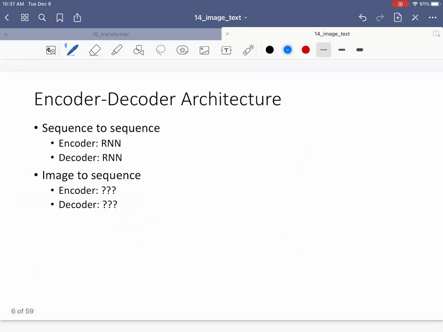In sequence to sequence, we already talked about using RNNs for building sequence-to-sequence models, or we can use transformers to build them. We've covered both of them. So it could be RNN and RNN, or transformer and transformer here. You could have whatever you want.